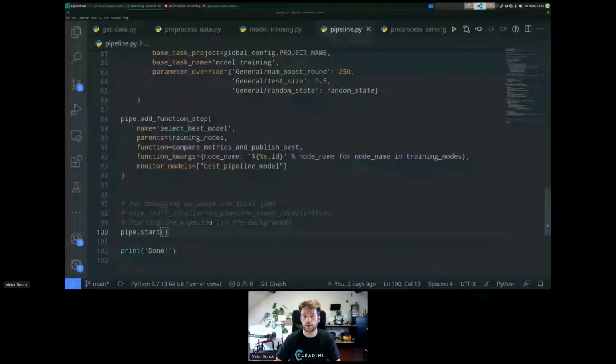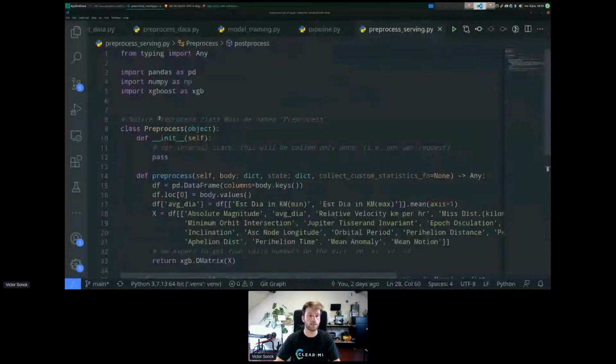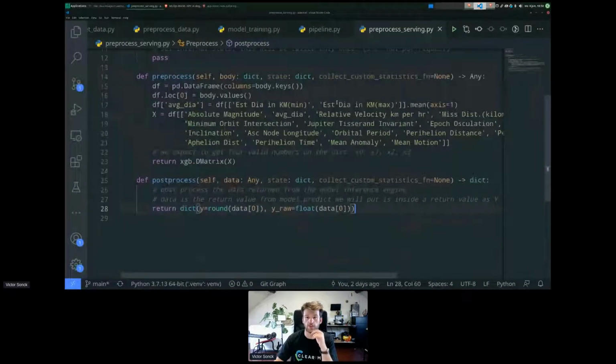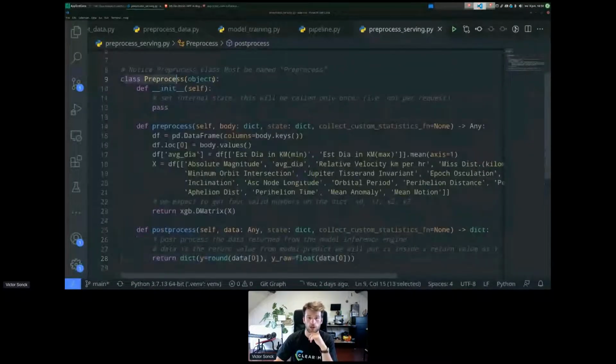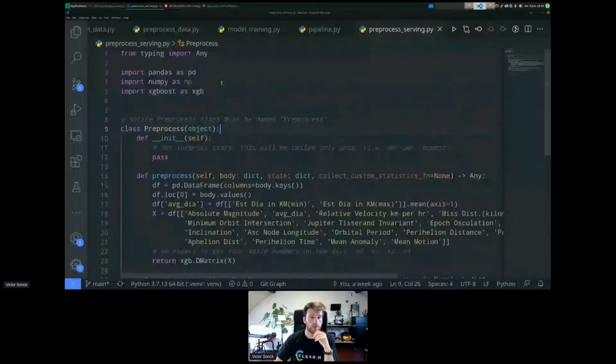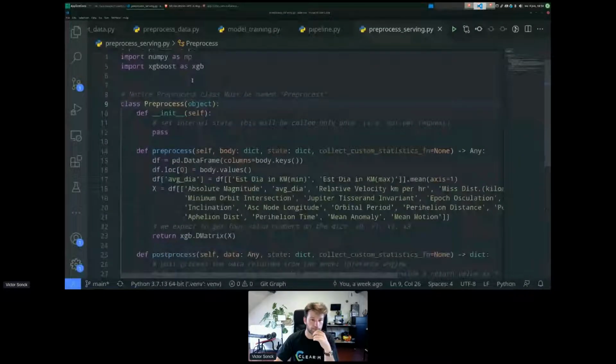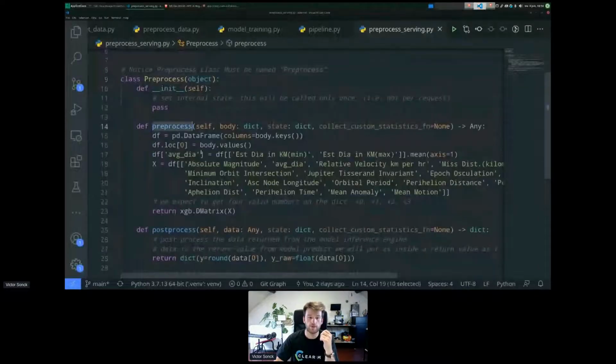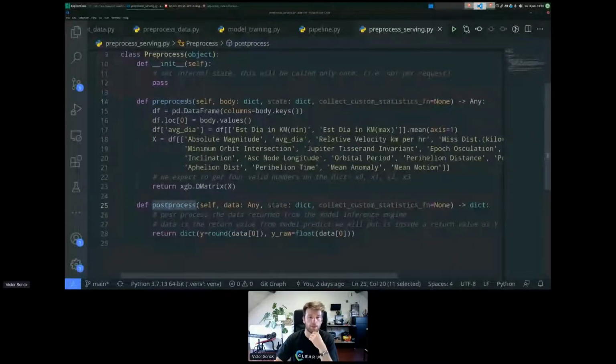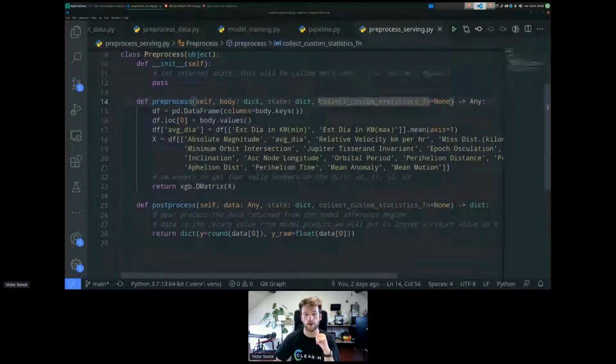Let me first go to preprocess serving. This is again in the same folder, and this is an object that we have to overwrite. It's a class Preprocess that we create, and it has to have a preprocess and a postprocess function. The preprocess function takes in the body, the state, and the custom statistics collection function. What this means is that you can have a completely custom Python function that creates model monitoring metrics for you.